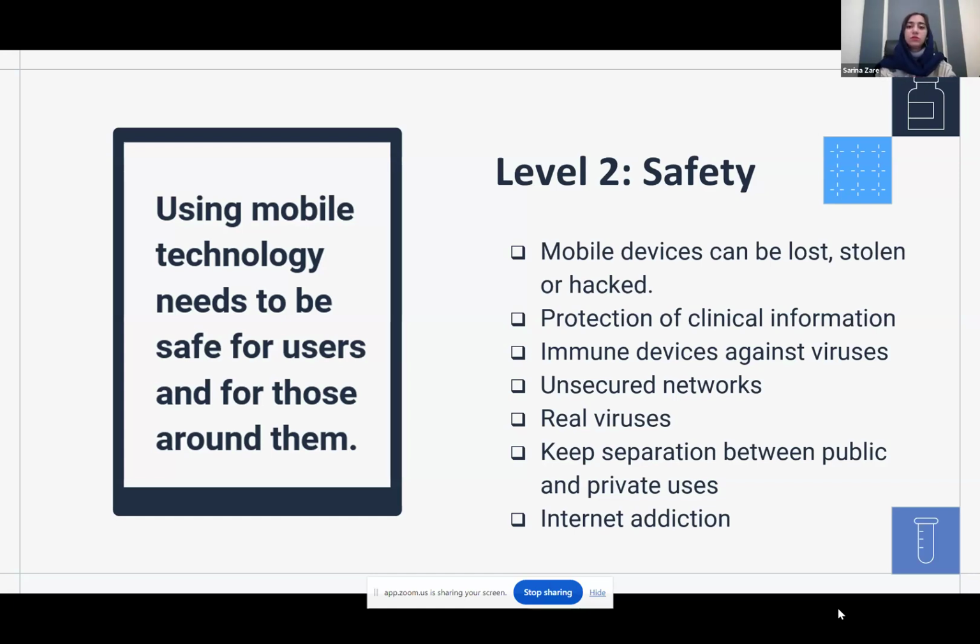Another thing is that our mobile phones may be attacked by viruses. So we have to use antiviruses, we have to keep the software up to date, and we have to use different methods in order to immunize our devices against viruses. Another thing is unsecured networks, for example, the free Wi-Fi in public places. We shouldn't connect to those networks, so our data will not be lost.